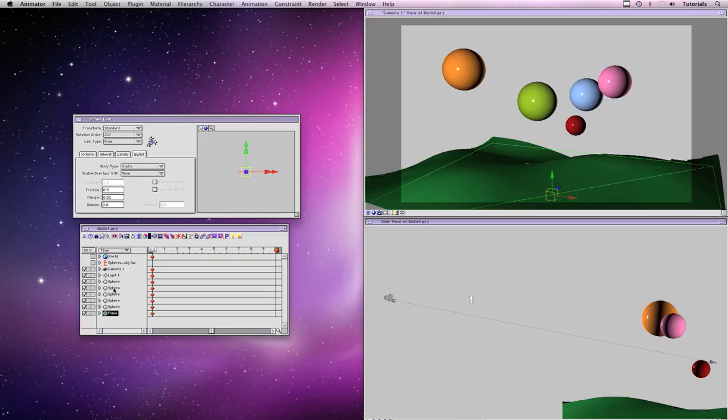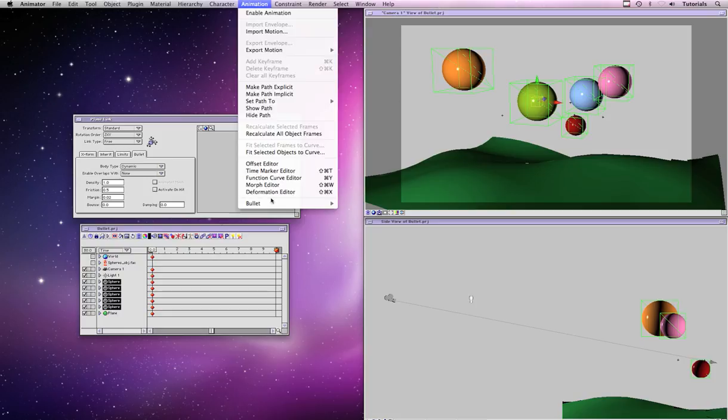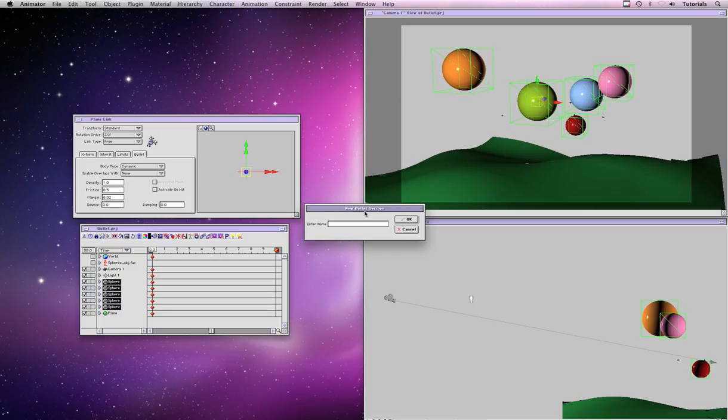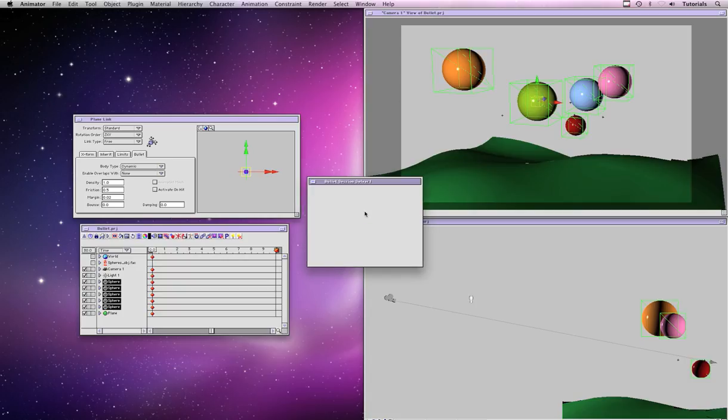So that's fine for the plane, but for the spheres we want them to be dynamic objects. So if we just change that to dynamic, then right click and press set selected, that's the first part of the setup complete. So now if we go into the animation menu and then the bullet menu and add a session, which is the Animator term for a solver, and then we just call this solver1, so let's press OK.